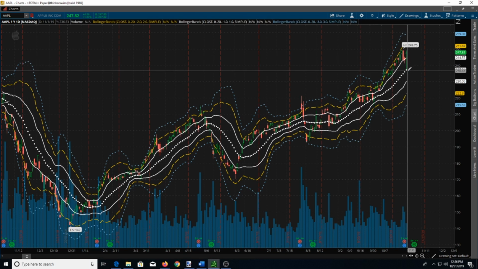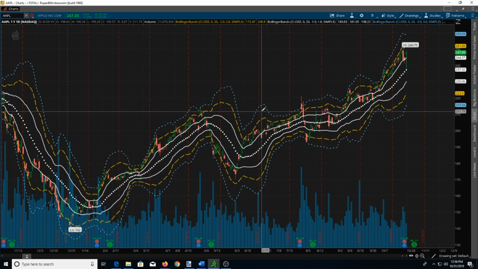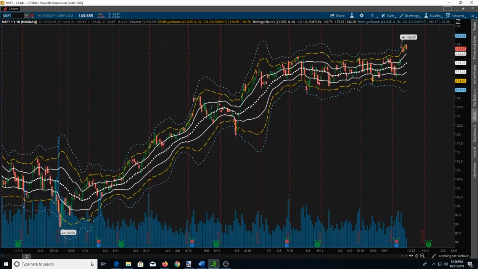Ideally, you'd want it to come here, which if you had waited for here, you would have got a great entry today, and then it shot back up for you, and you would have had a good short-term profit anyway. Let's go ahead and pull up another one just to keep looking at how this particular strategy works and how the Bollinger Bands can tell you what's going on within a security.